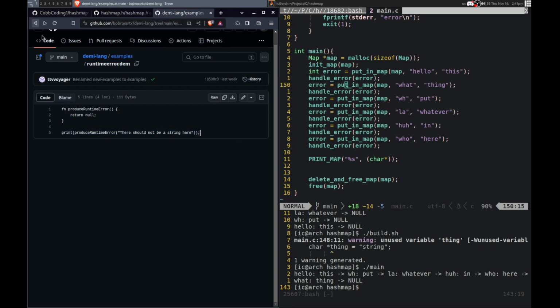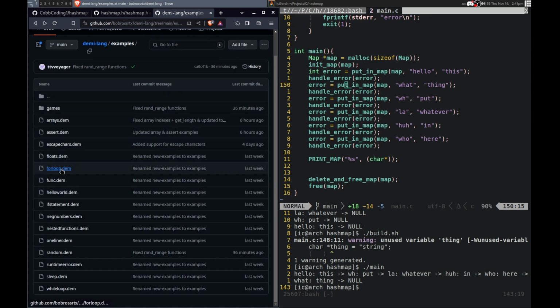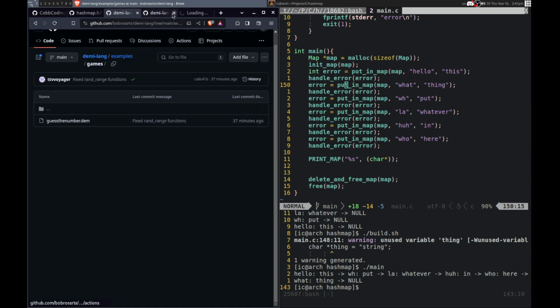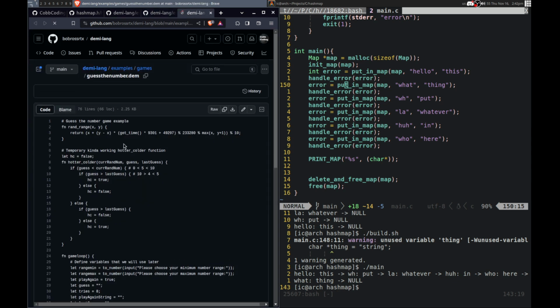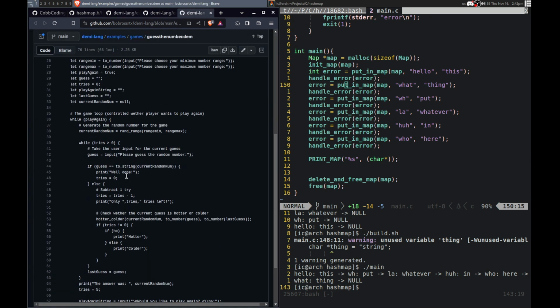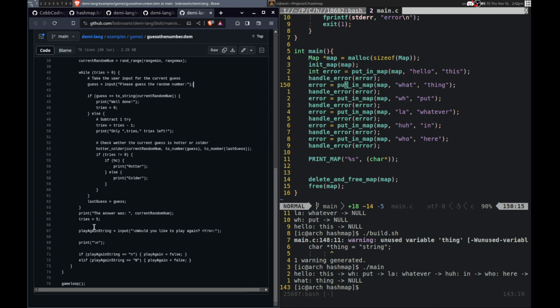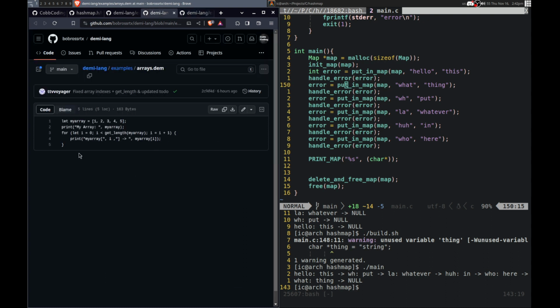Okay. Yeah. So that's pretty standard. Let's see if I can remember what there was not in here. Arrays. Was there arrays before? Games. Guess the number. Ooh, can you get input now? Oh wow, this is a pretty big thing. So you can get input. I don't think that was a feature before, right? If I remember correctly. Okay. Yes, I don't think there was arrays either.